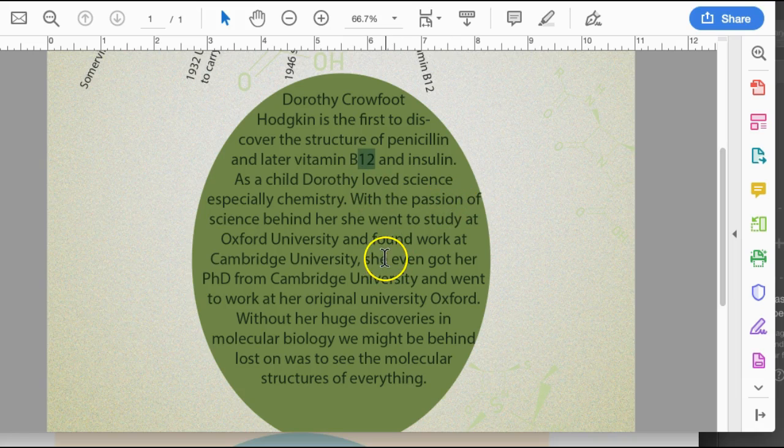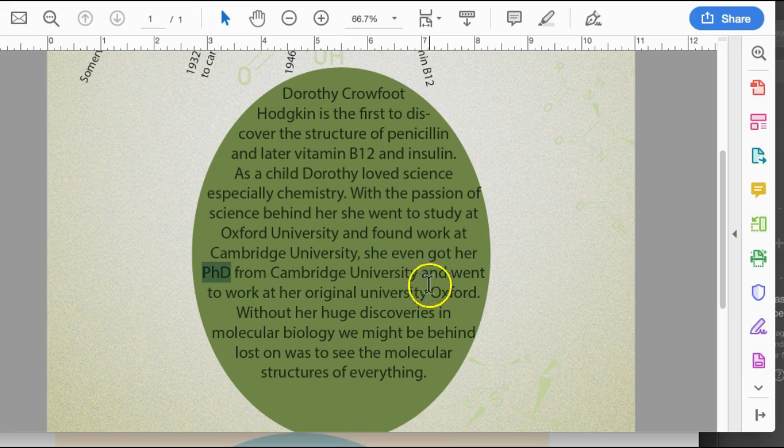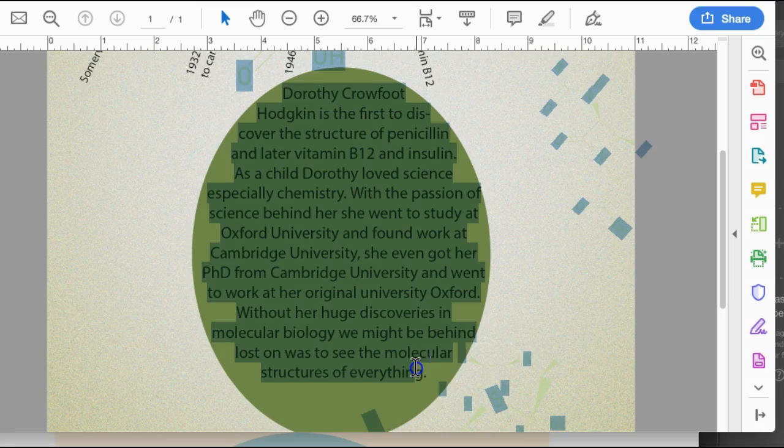Now look, here's what you have on this side. You've got this center aligned. Okay, went to Cambridge University. We've got our PhD. Again, PhD, small caps. Okay, Oxford with her huge discoveries of molecular. I'm not sure this makes sense. Without her huge discovery in molecular biology, we might be lost on was to see the molecular structure of anything. Watch your grammar there. You probably want to adjust that.